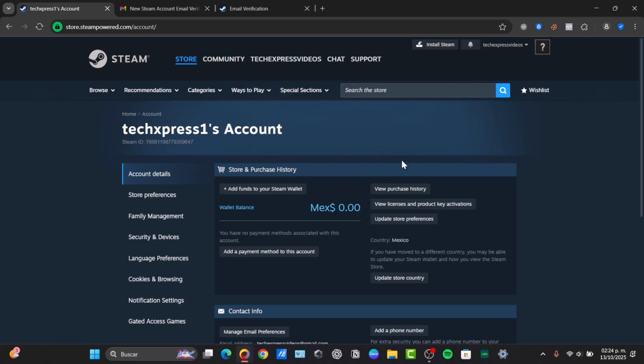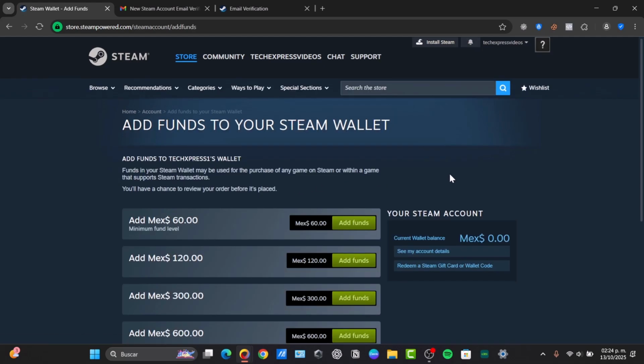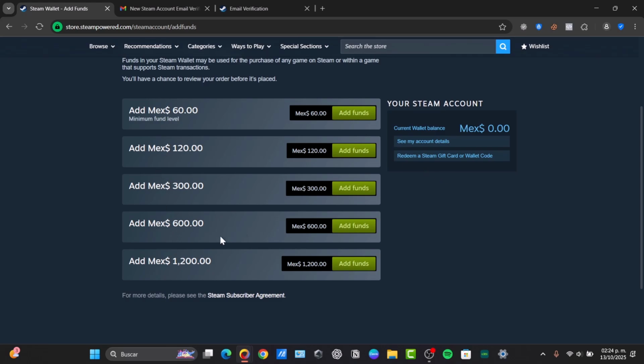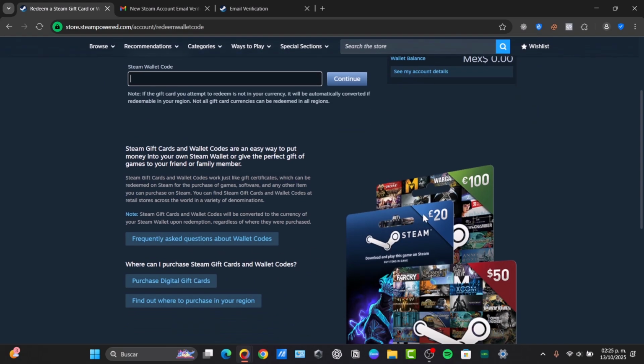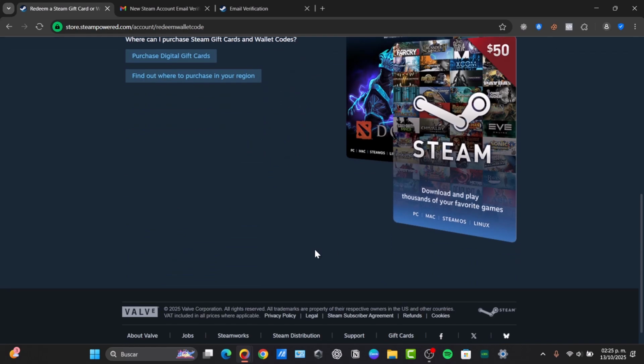So we're going to click the option that says add funds to your Steam wallet. You can choose to redeem a Steam gift card or a wallet code, click in here, and choose the actual activation. Here what you can do now is enter the Steam wallet code. Usually those are something like this kind of wallet code you can use directly through your account, and the process actually is not that hard.